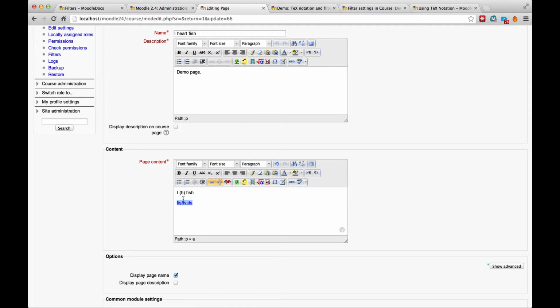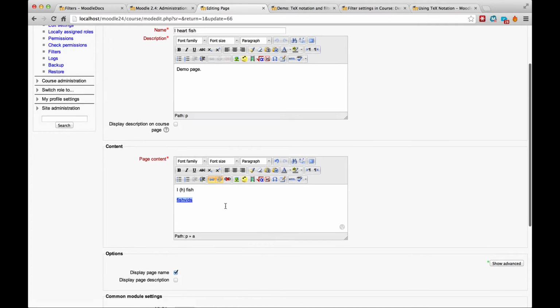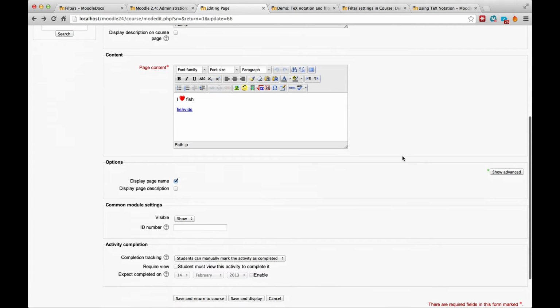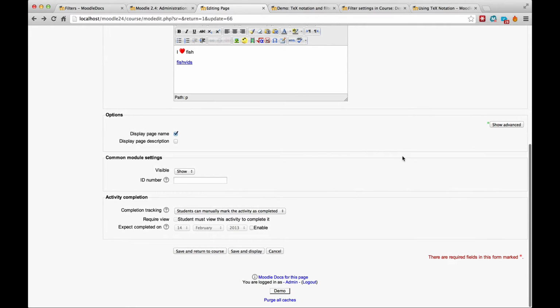And so the filters work on these 2 things. The first filter picks up that brackets H and replaces it with the heart, and this second one, the filter realizes that there's a YouTube video link sitting behind this link here. So I can save it and the video will be automatically embedded as I just showed you.